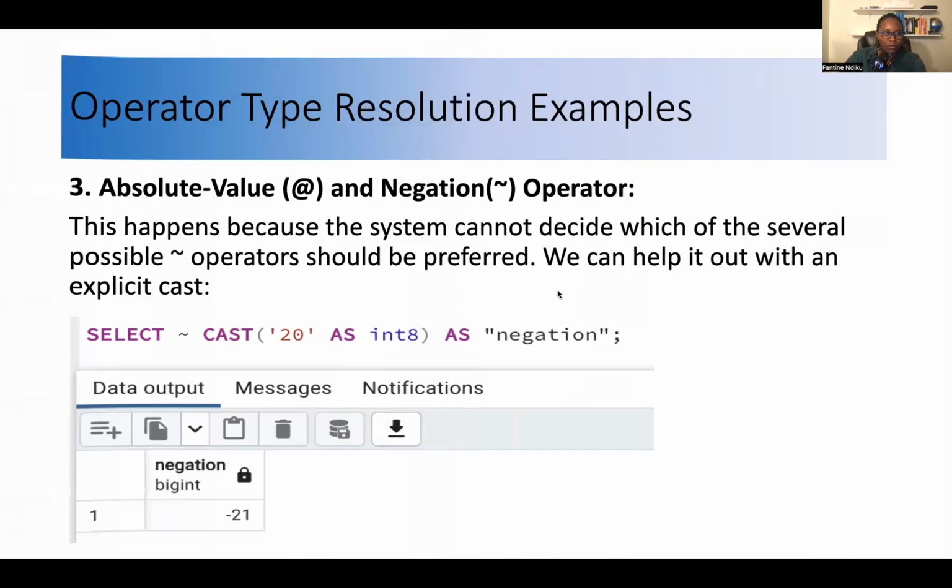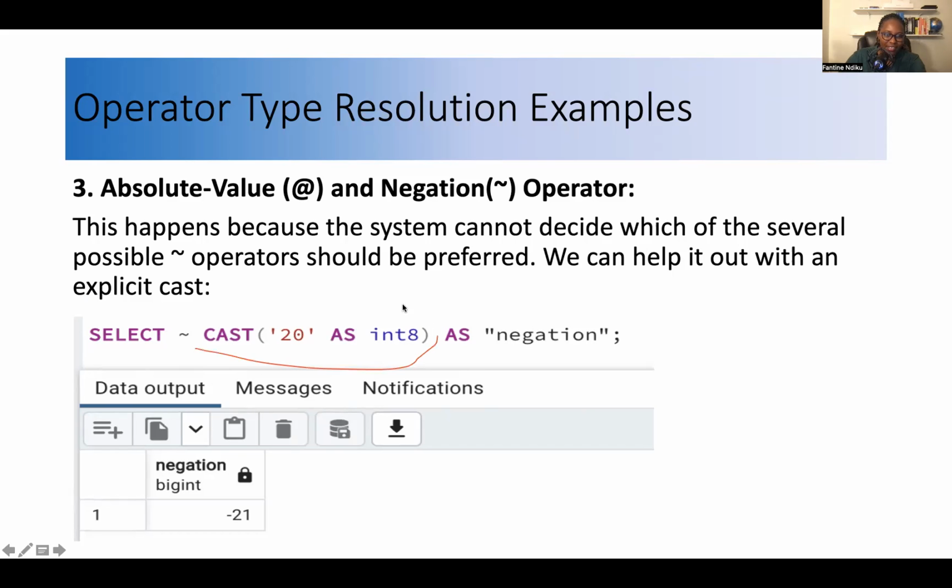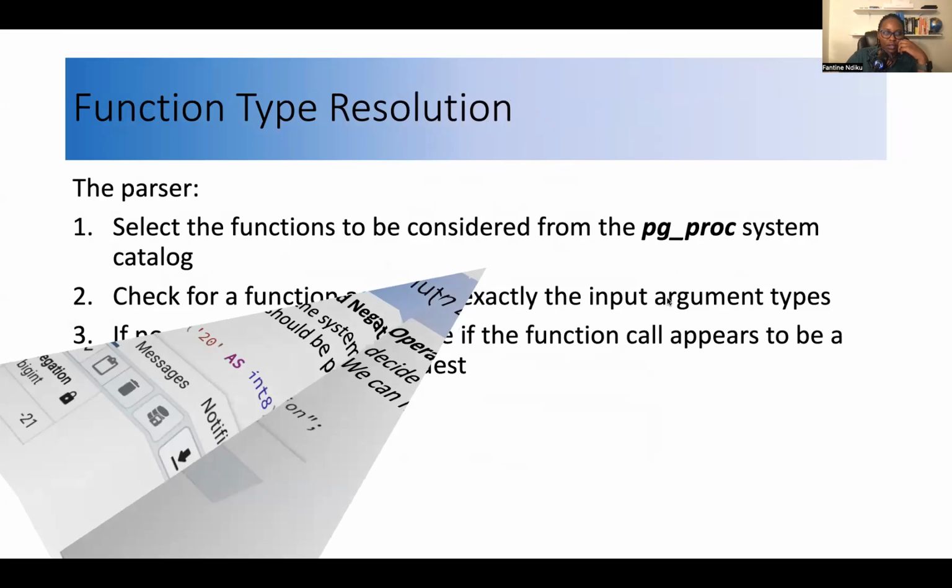Okay. So here we do a cast. You can see on this example, we have cast this 20 as integer. And then here we'll be able to put negation in front of 20 because we converted explicitly. Yeah, so that's it for here. Let's see the next one.